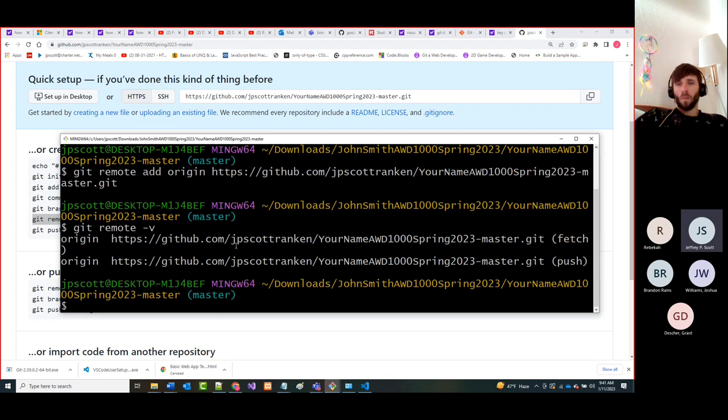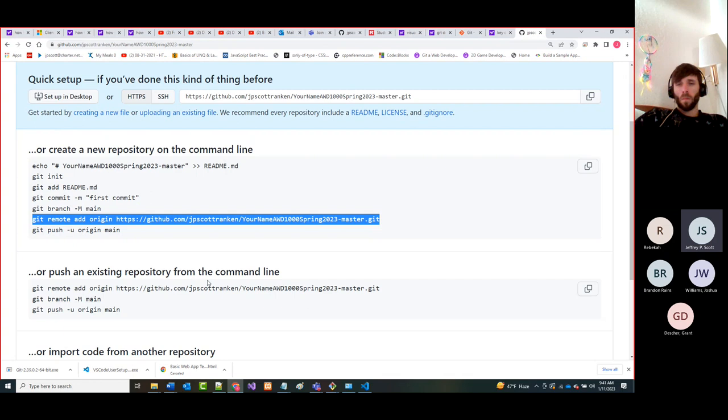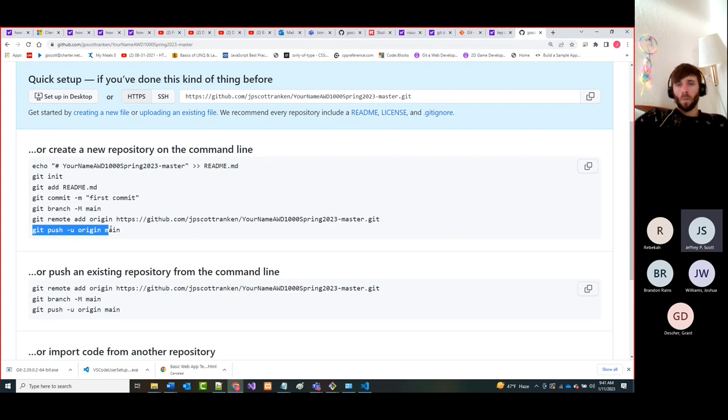All right, and that is to put in this line right here. Now, I want to explain something to you that may make absolutely no sense. And if it makes no sense, it's okay for now. Make sure you're using HTTPS here and not SSH because it's different commands. So just use HTTPS right up here.